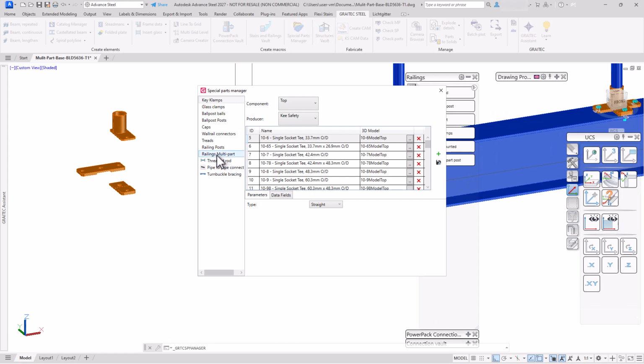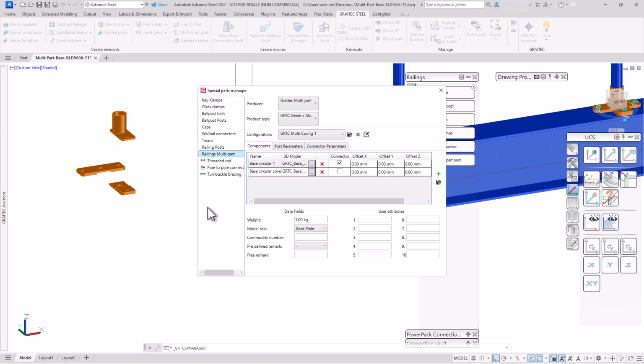Within this category, define manufacturers, product types, and available configurations. New configurations can be created as required. Each configuration contains a set of special parts. Each part includes parameters controlling its position along the X, Y, and Z axes. Rotation and offset values define how each component is positioned relative to the post. These settings control the insertion point of the configuration at the base of the post.